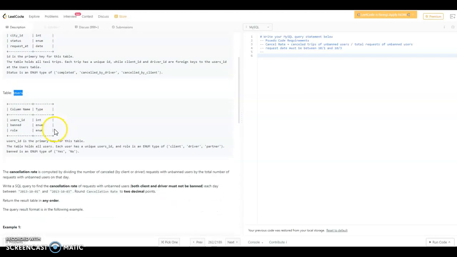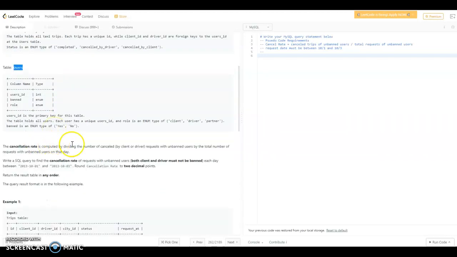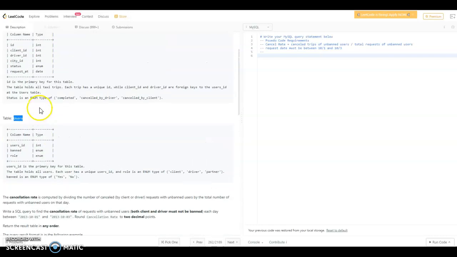So if we go down to the actual ask that we are being asked to complete, it's looking by day, so by the actual request at date, which is a date field. What is the cancellation rate? And that cancellation rate is calculated by dividing the number of canceled requests, whether by the client or by the driver, with unbanned users, by the total number of requests with unbanned users.